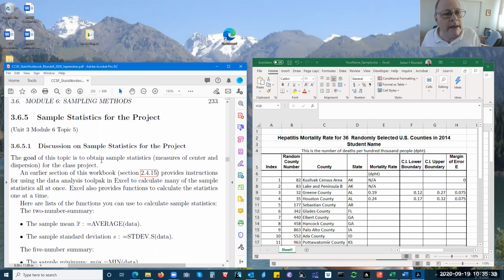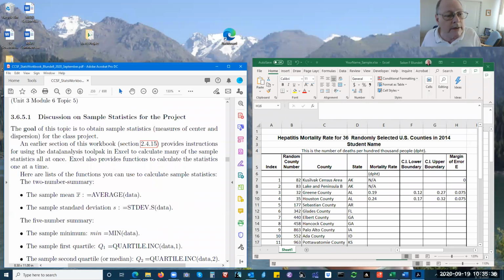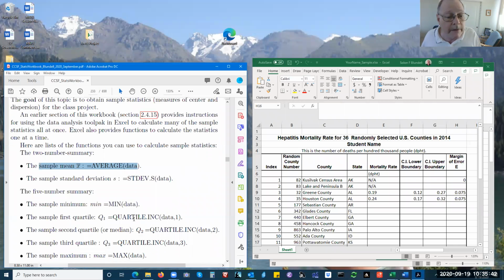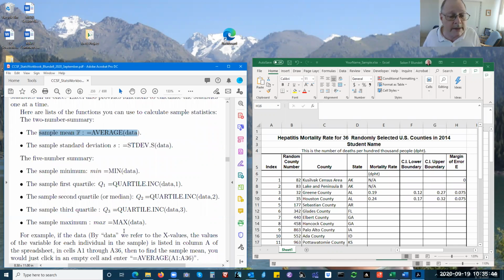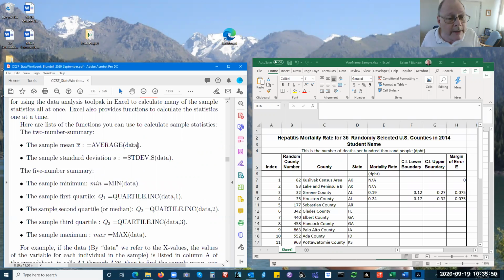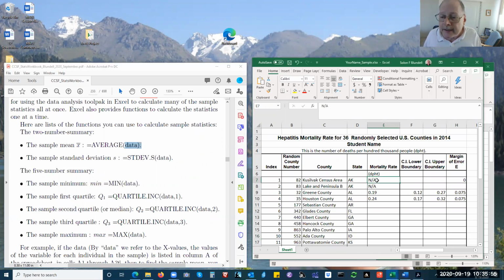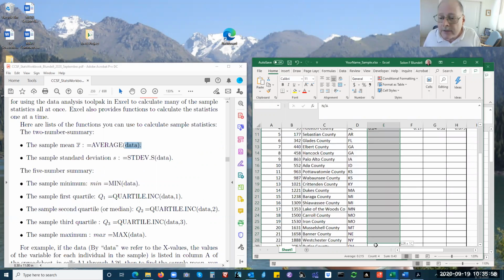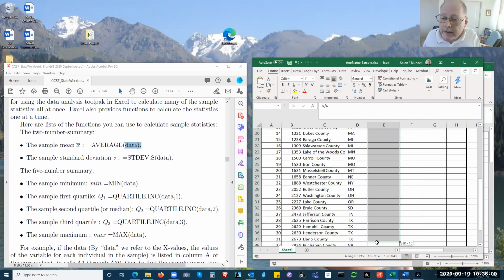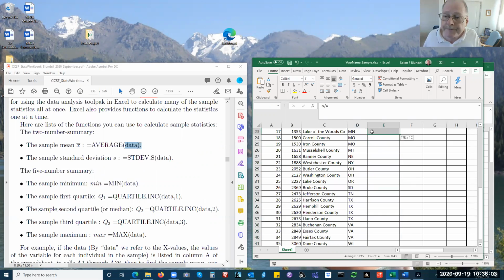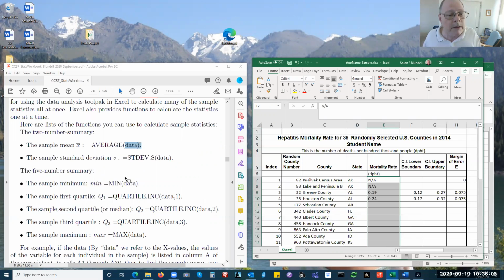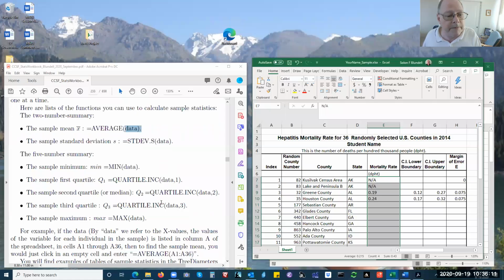for these. Now, in the workbook, you'll see this list of the Excel formulas for finding those sample statistics. And where I have the formula written out here, sometimes it'll say data. Where it says data, that means all these numbers where you will have looked up the mortality rates. So where the word data is, you would just select those numbers.